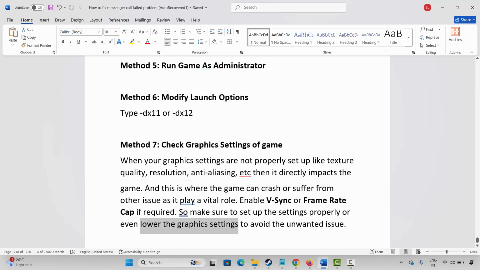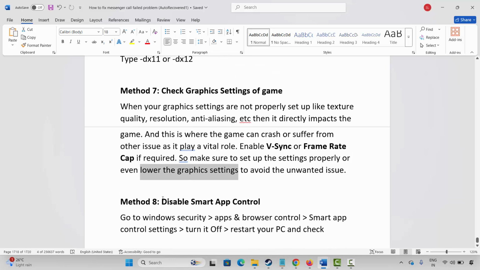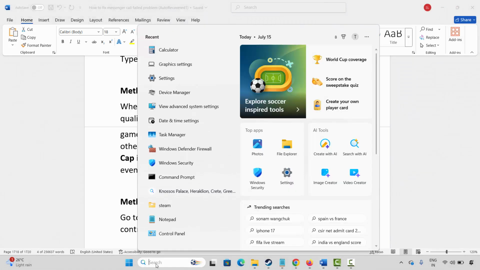Next is to disable smart app control. So for that, you have to go to the search option, search for Windows security.